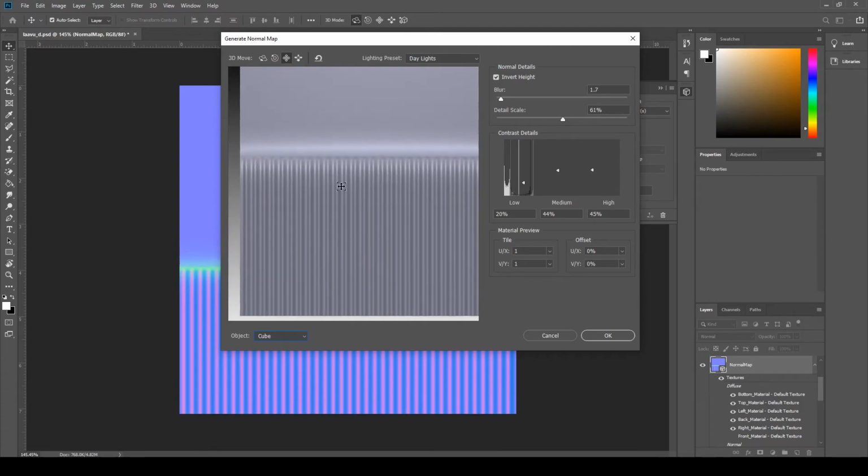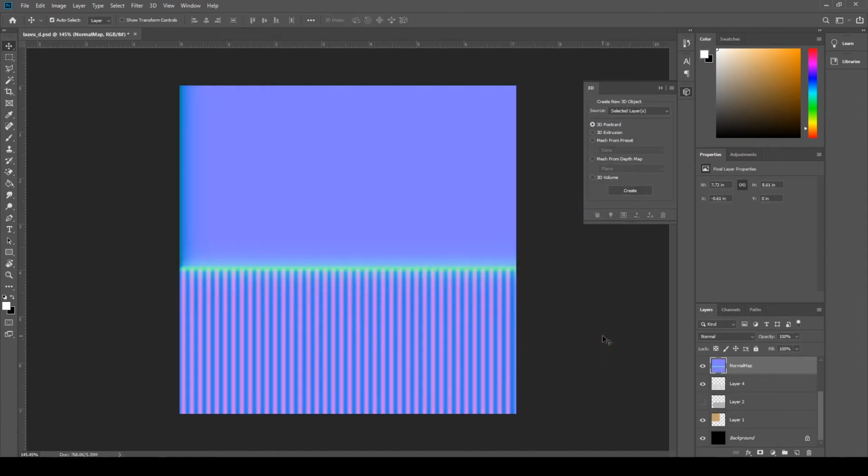And you can go with the default standard settings, or you can start making some minor adjustments. We're just going to adjust that blur just a little bit, and just play around with these until you get a look that you like. I think that looks pretty good right there, so we're just going to click OK to commit that. And now we've created our normal map.